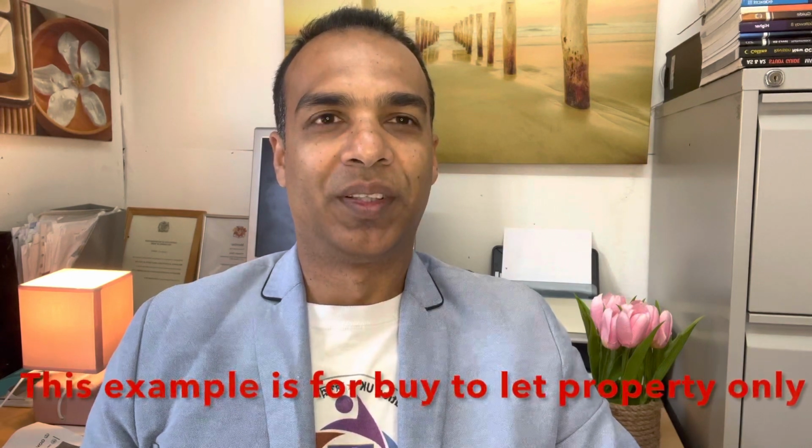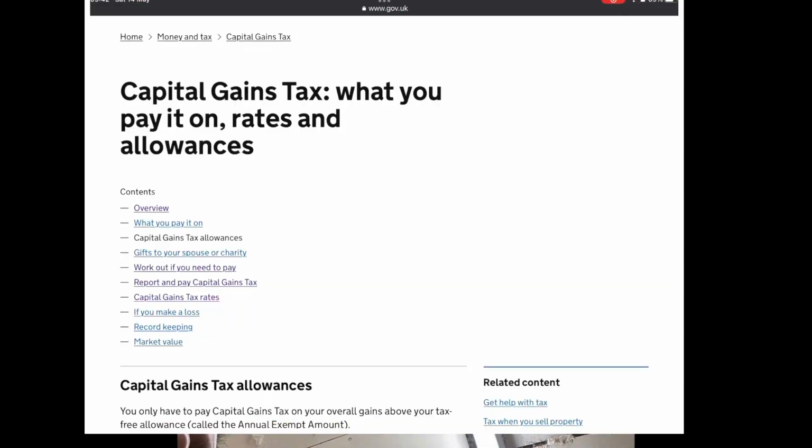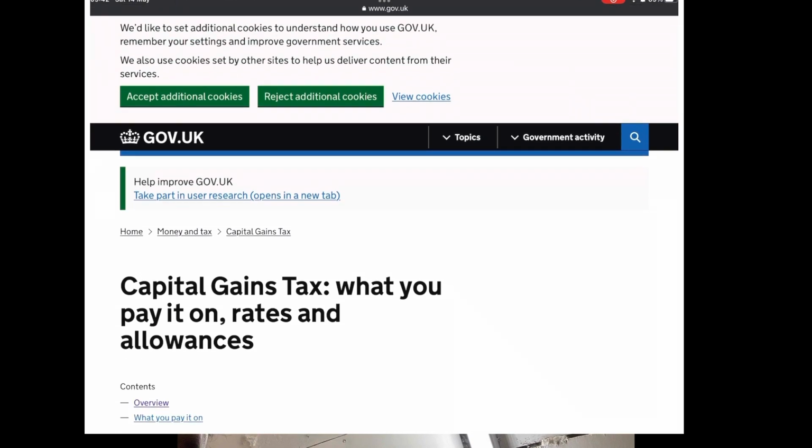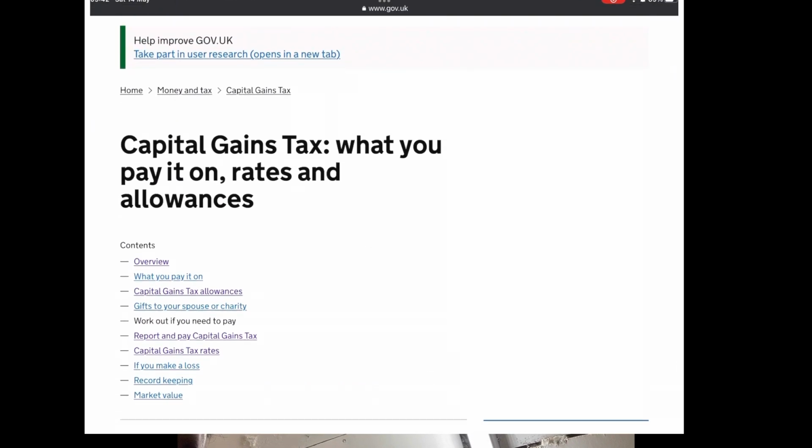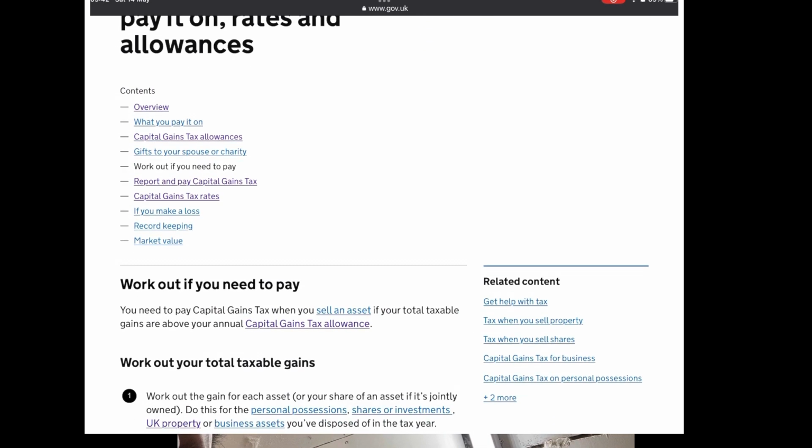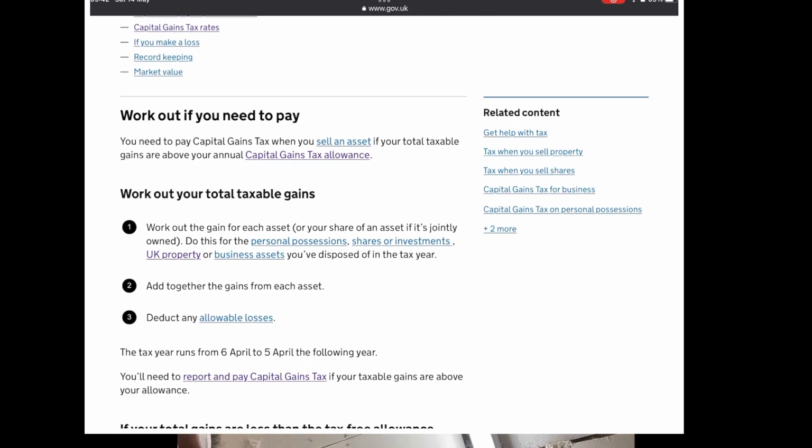Today I'm going to show you an example. If you have a buy-to-let property and you dispose of that property and you never lived in it, I will show you first how we can calculate the CGT. If you Google capital gains tax, you see Work out. If you need to pay, you click on there and you see Capital Gains Tax. If you go down, you see work out your total taxable gain.